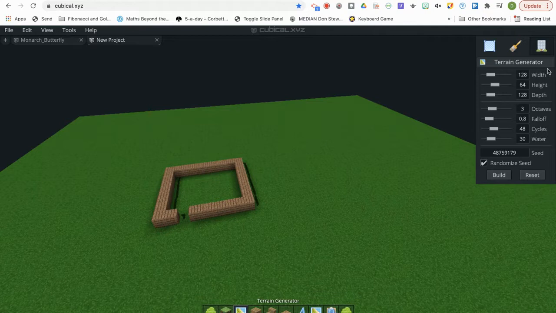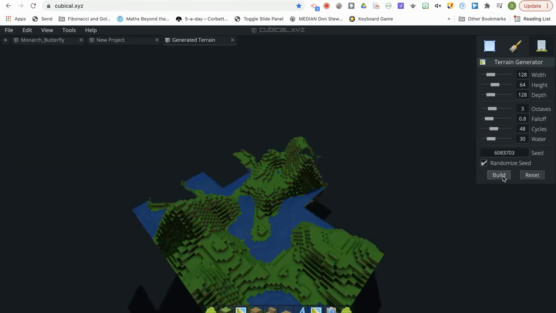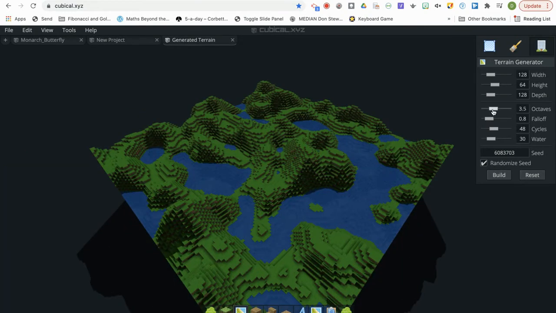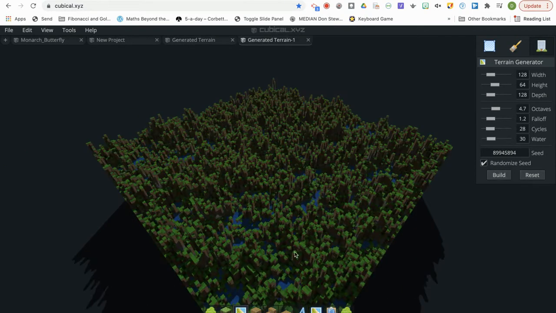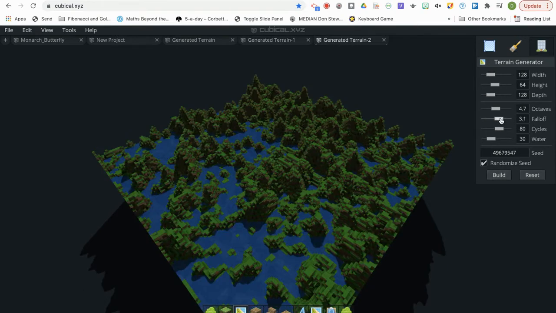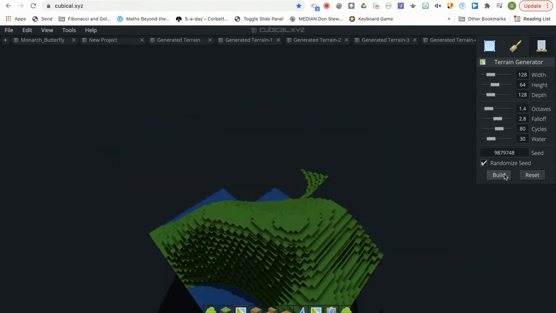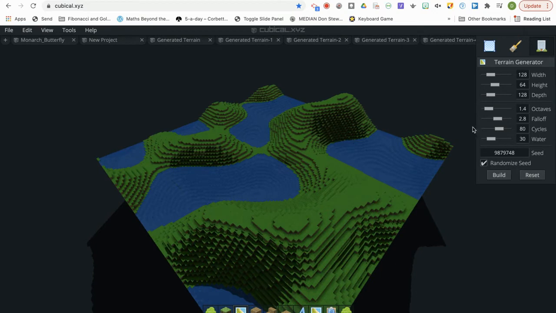So if I click on the terrain generator, we have all these sliders. Now, I'm not going to explain really how all of them work. And also it's quite fun just to have a little play around. If we click build, students can just have a little play around with this, and you'll notice that it creates a new terrain each time. So I can delete some of these nice and straightforward.